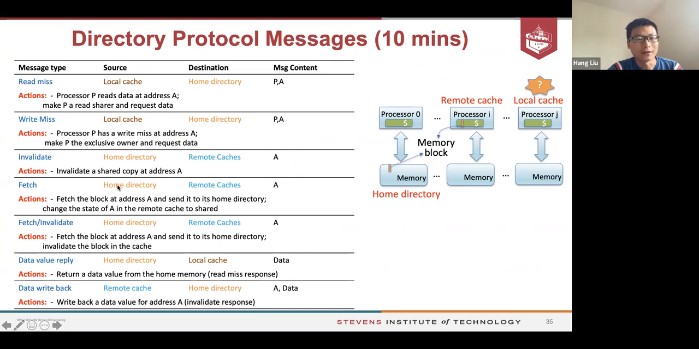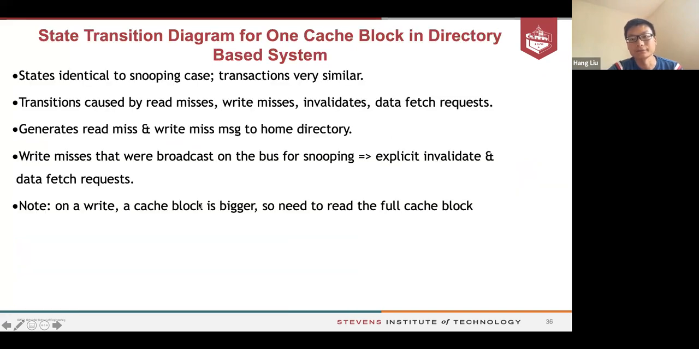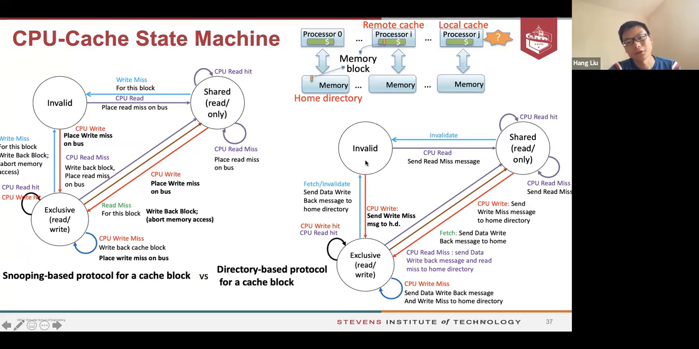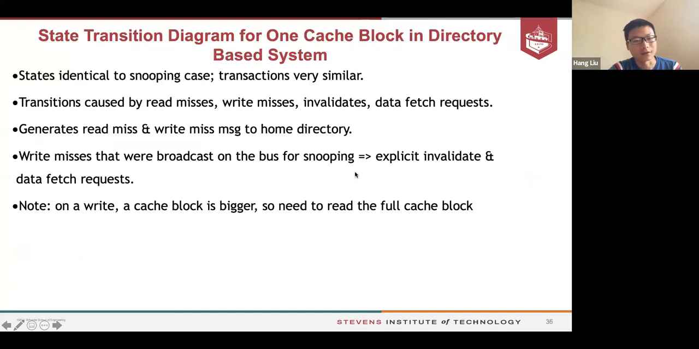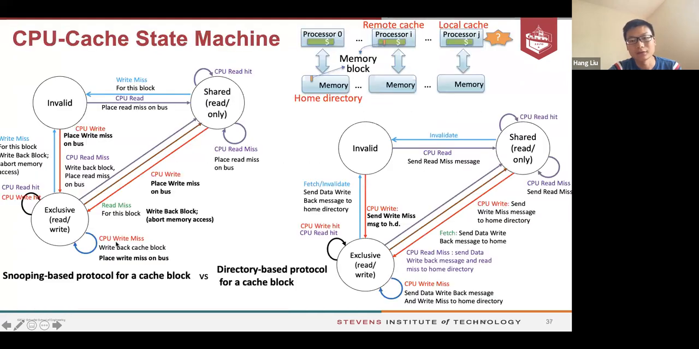So the data is fetched from home directory to remote cache. The home directory fetches data from remote cache. So fetch the block at A and send it to home directory, change the status of A to shared, right? And then from exclusive to invalid, one case is fetch and invalidate here. And then from invalid to exclusive, it's basically we request to write, like local cache, we request to write it, right?